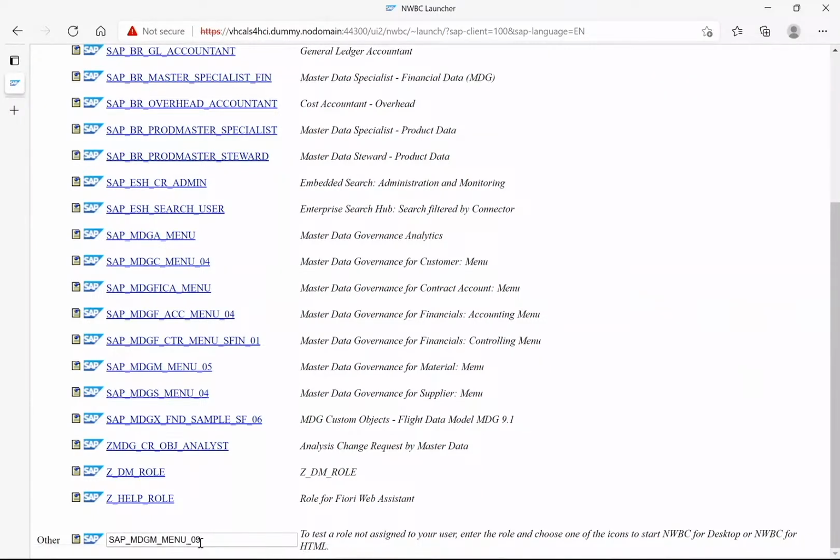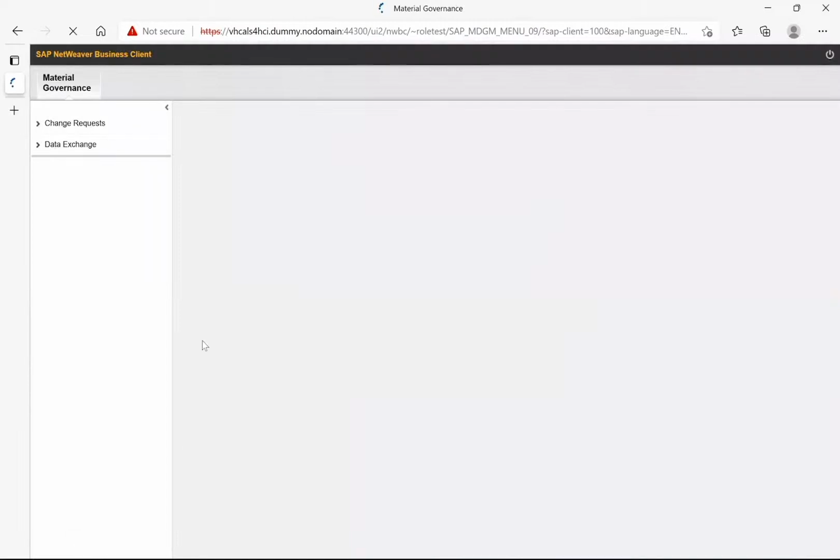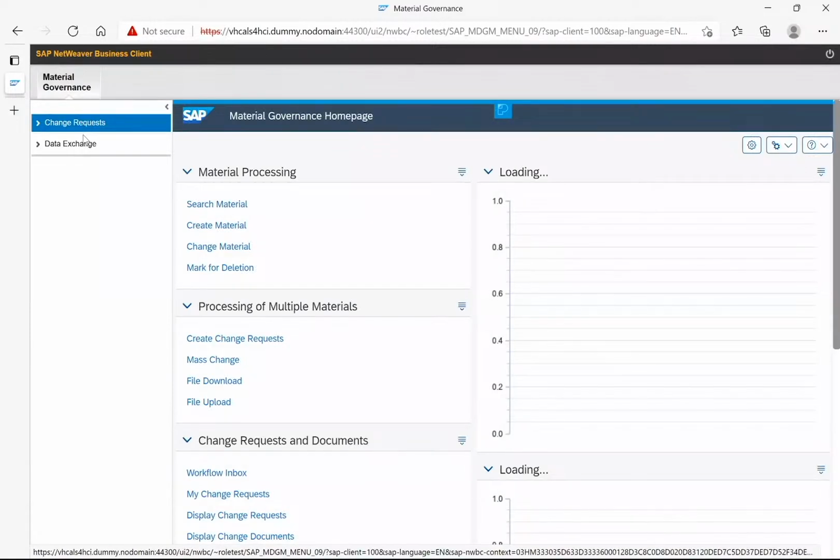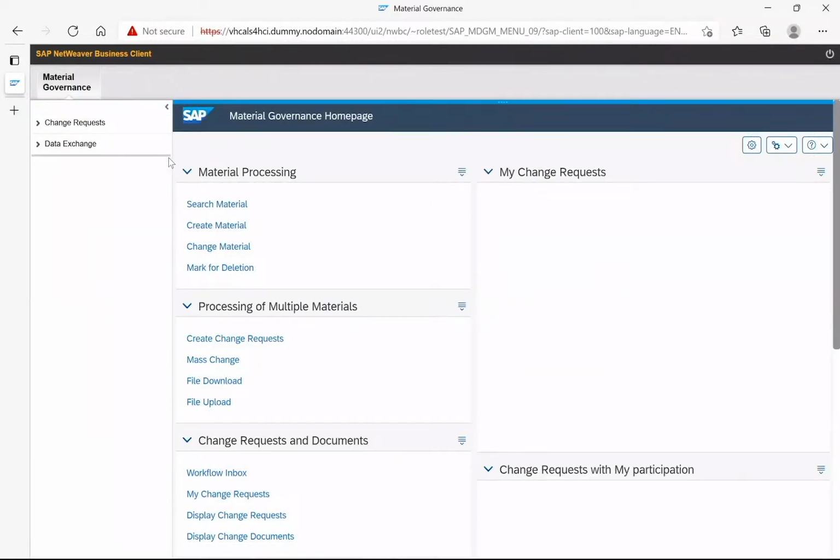Okay, so similarly for material master, this is the latest home page for material master. SAP has provided SAP_MDGM_MENU_09. Okay, security will be assigning this particular role to our user IDs in general. So if I click that NWBC, it will directly take me to that particular page. Okay, so this is a home page. You can look at, this is a material governance home page. So all material master related activities you can perform over here from an MDG point of view. This was provided as part of MDG for the material master home page.